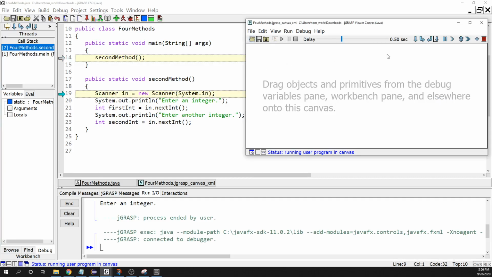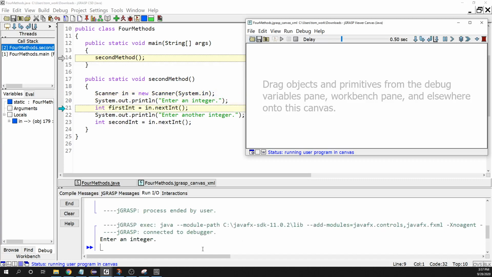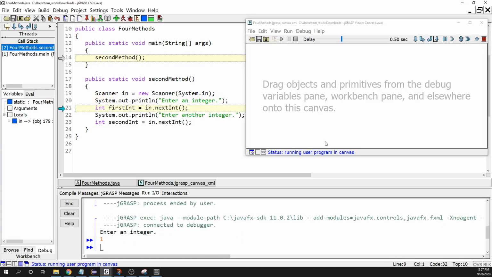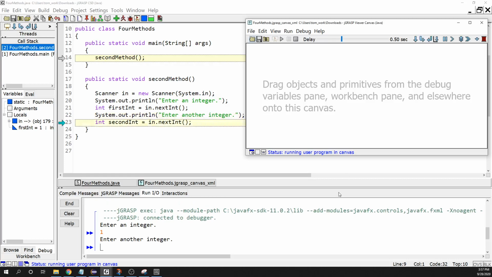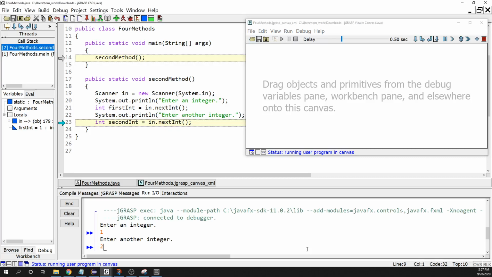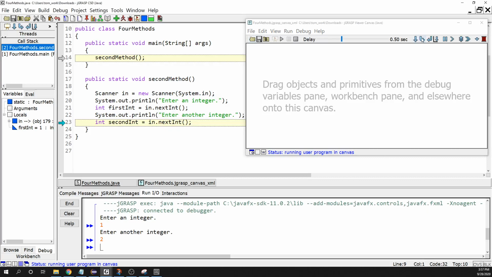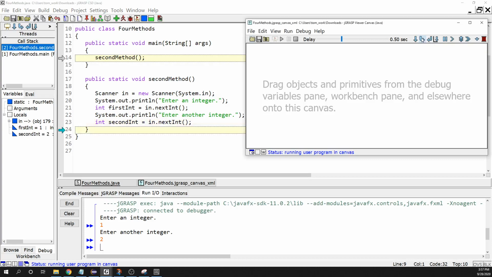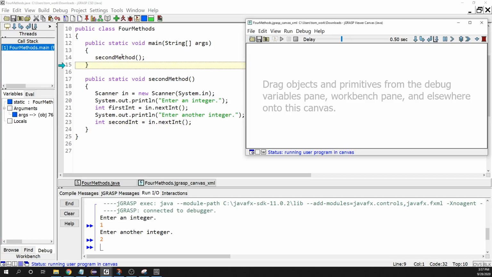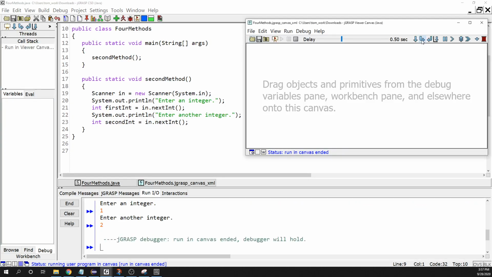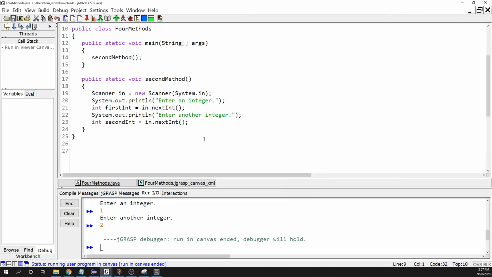You can see it drops down into this method because that's what the method call does, right? It transfers execution to this method. And then it's going to wait for me to type in an integer and then type in another one. And then you're going to see it's going to bounce back to the main method where it was called from and then continue on its way. Okay, so that looks so far so good.